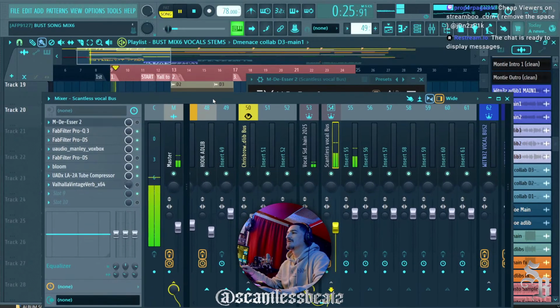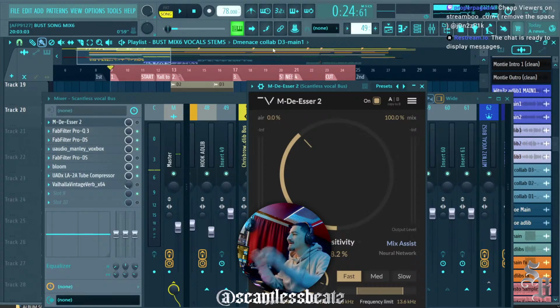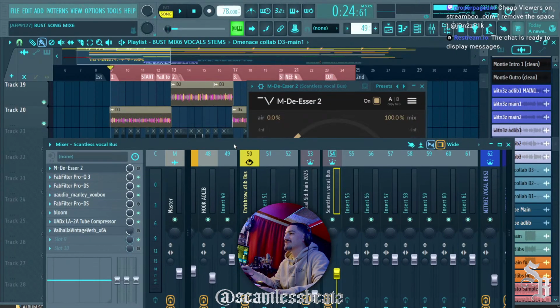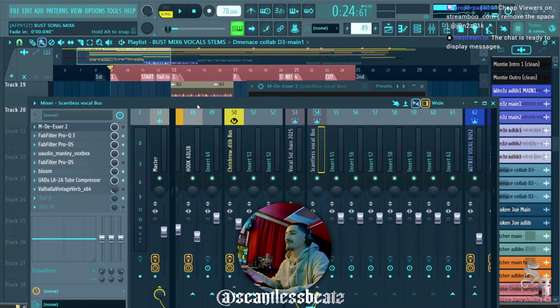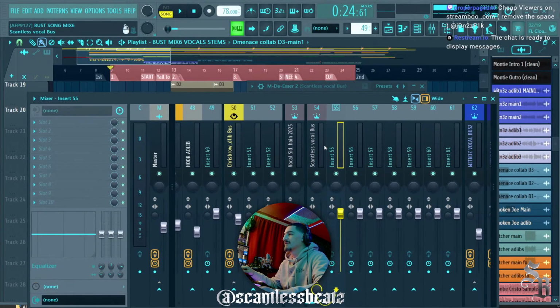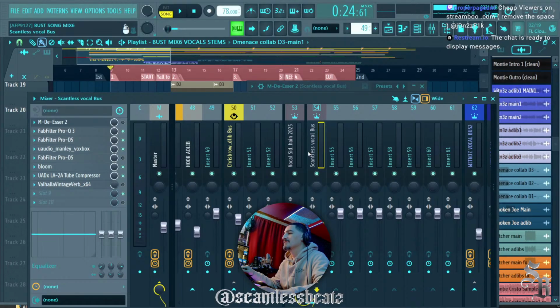Kicking in. Why does it sound so low? Damn, that de-esser added like more essiness to my vocal. Why does this sound so low?